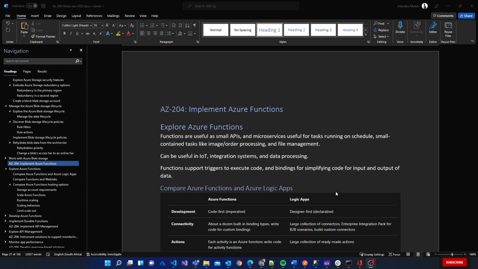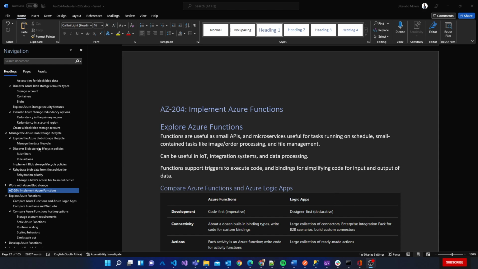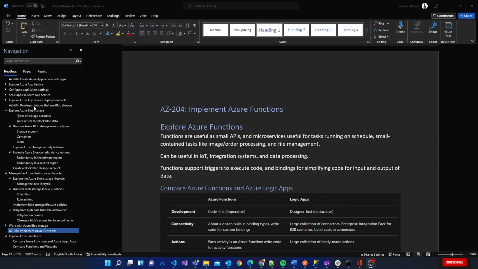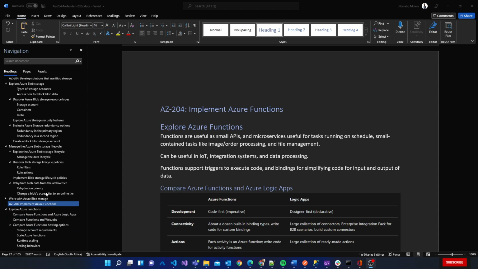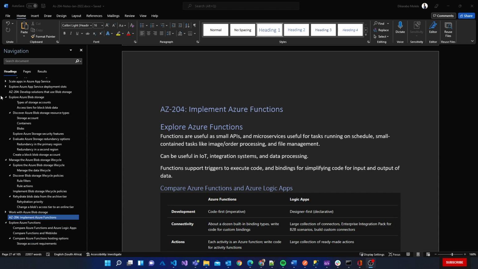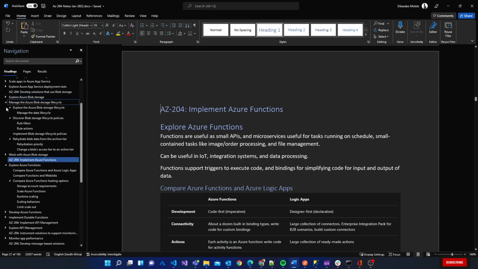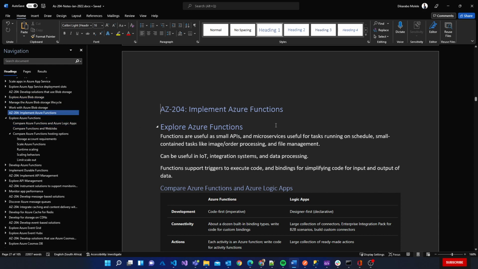So currently we've just dealt with a topic that says develop solutions that use Azure Blob Storage. Now we are moving into another field, talking about Azure Functions, which I'm excited about. So implement Azure Functions. Then the first subtopic in there says explore Azure Functions.